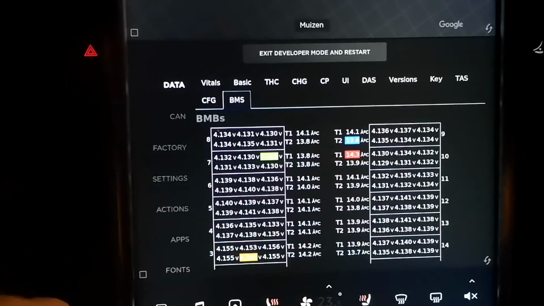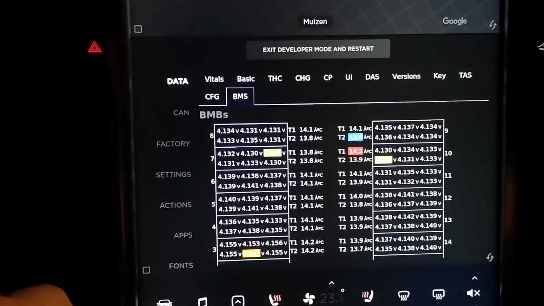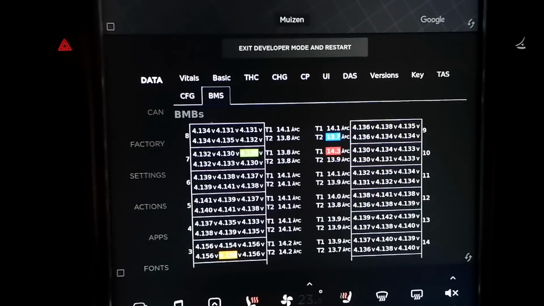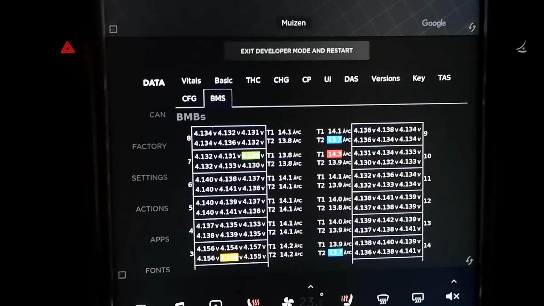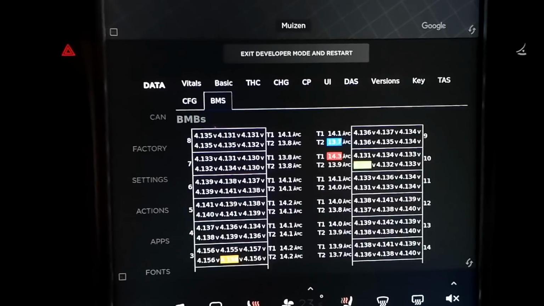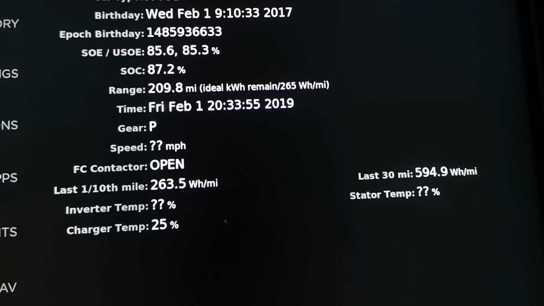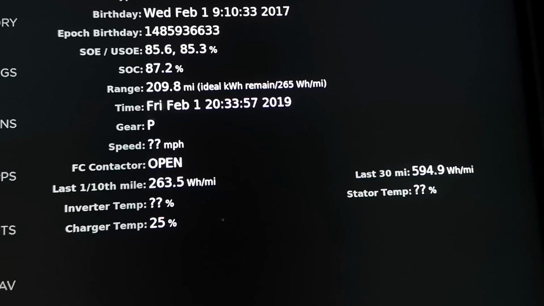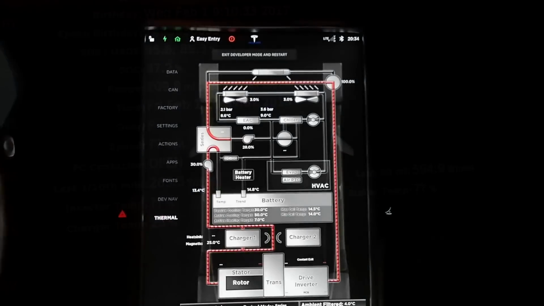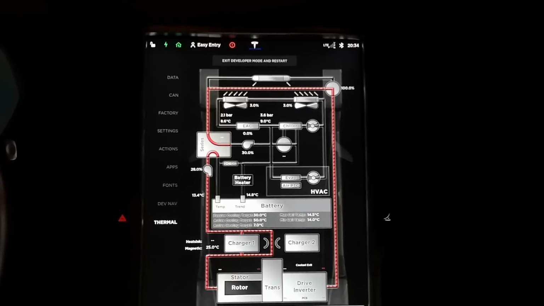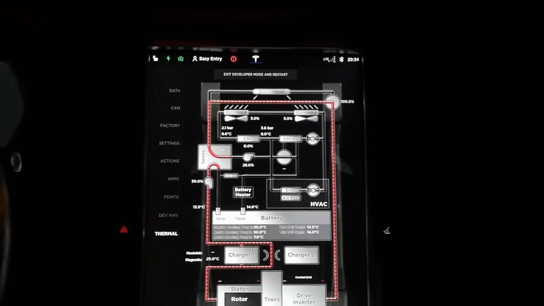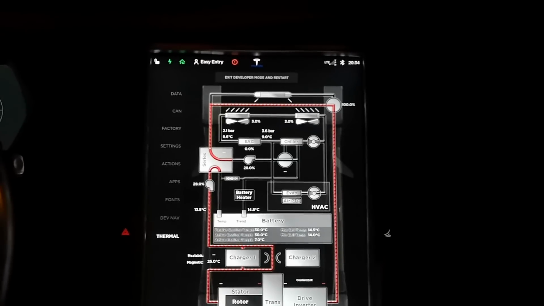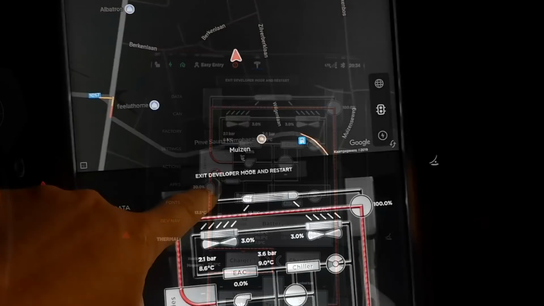Inside developer mode, we get a nice overview of the different packs in our car. As the car is currently plugged in, we see what the car battery management system is actually doing. Developer mode also shows us when the car was first built, so February 1st, 2017 in this case. There is a special thermal mode inside developer mode which gives us an overview of all the important temperature metrics in the system. You can go out of developer mode again by touching the exit button. It will reboot our system again.